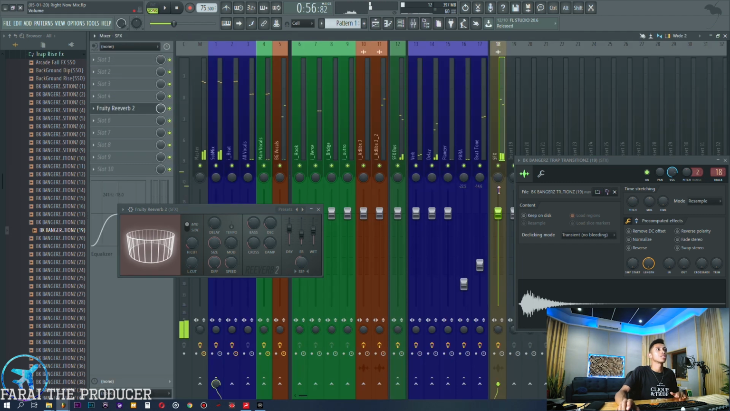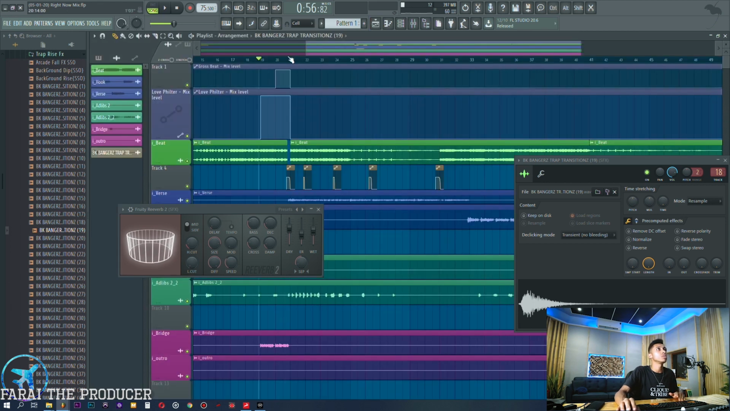Alright, I forgot to turn the volume down, but that sounded cool. So we'll just turn the volume down like 18 dB usually. I don't want the effects to be loud, but I do want them to be noticeable.